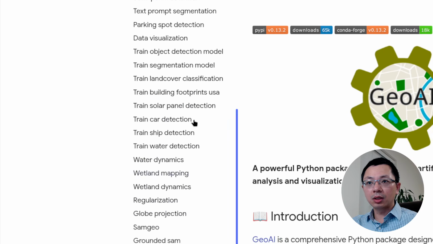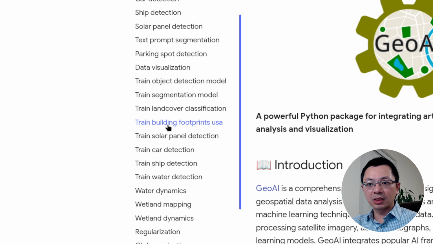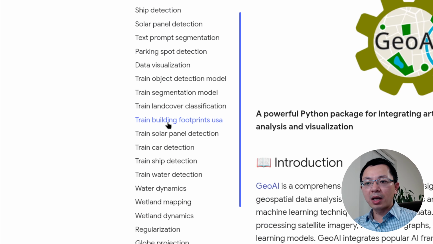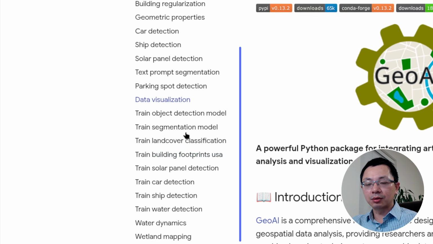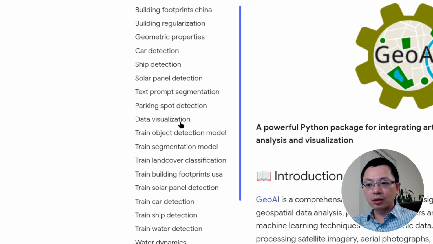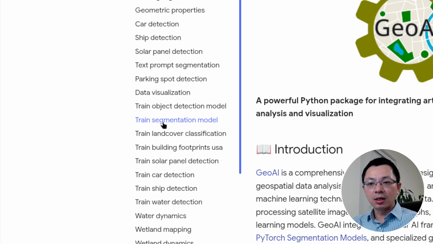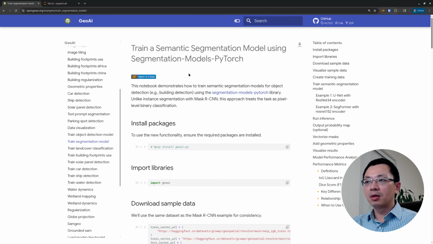You can go to the website and see a lot of examples in here, and you might be overwhelmed by so many examples. So this video is just to get you started. I'm going to show you the common workflow, and once you are familiar with the workflow, you can try out some other tutorials. The one that we're going to utilize is this one here, train segmentation model. Just click this one, and it's going to open the notebook on the web page.